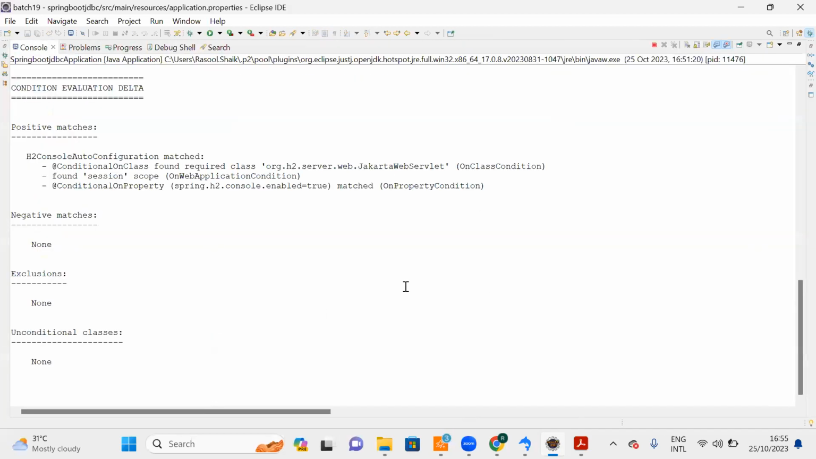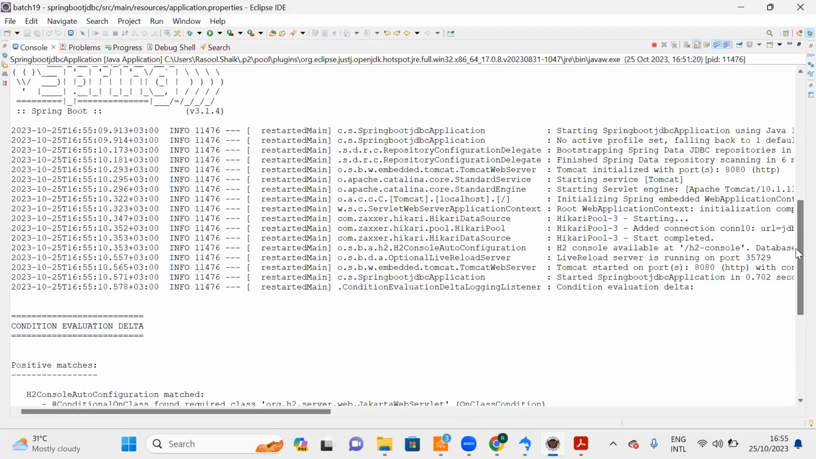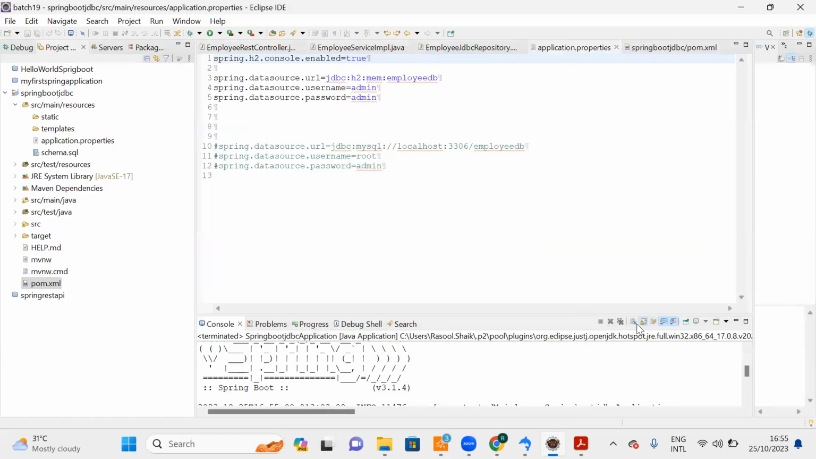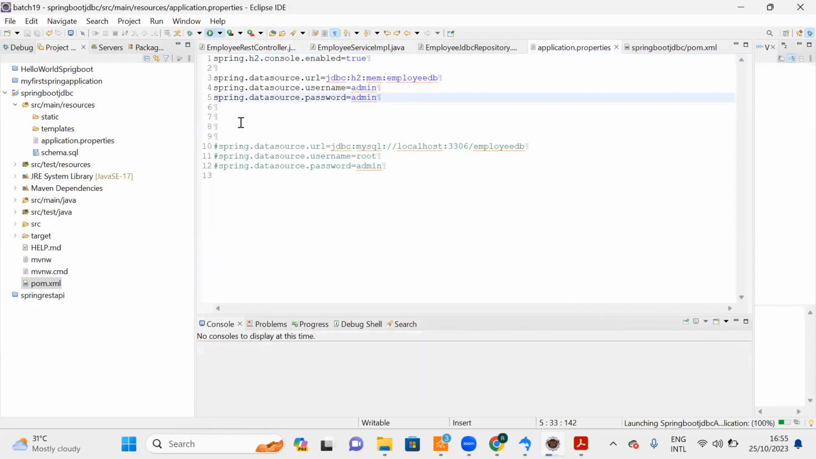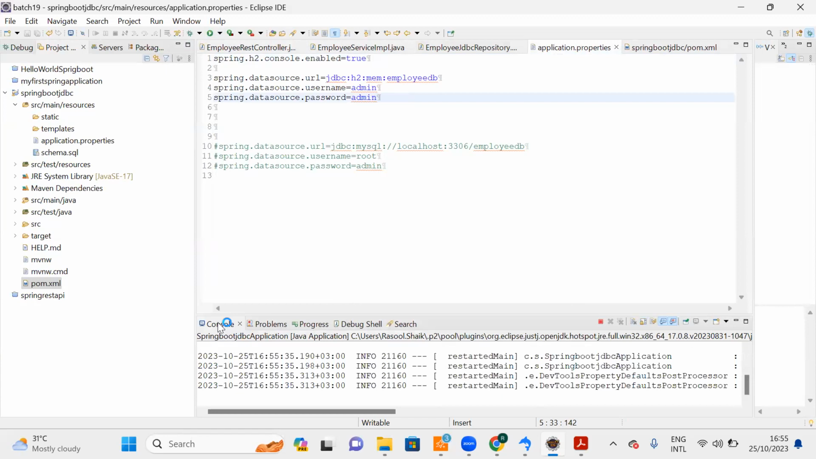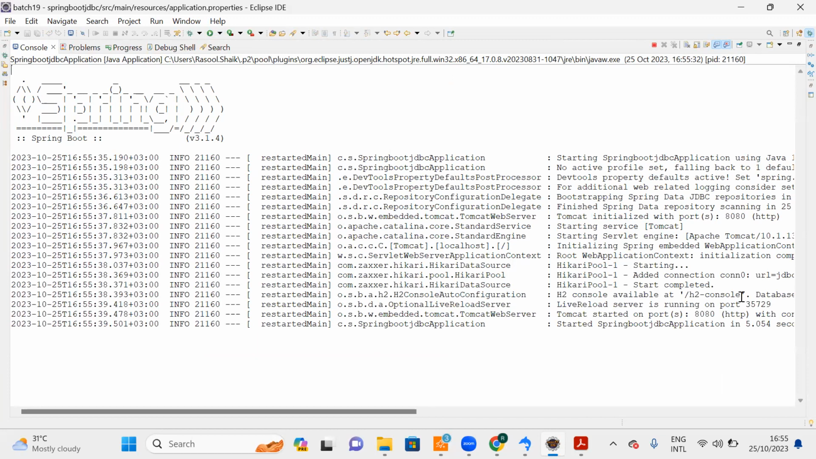If you open the console, let me check what it is saying. Let me stop the server and start the server. It's not reflected properly, so I will start again. Save that and start, and open the console. See, you can see now our application is connected with the H2 console.